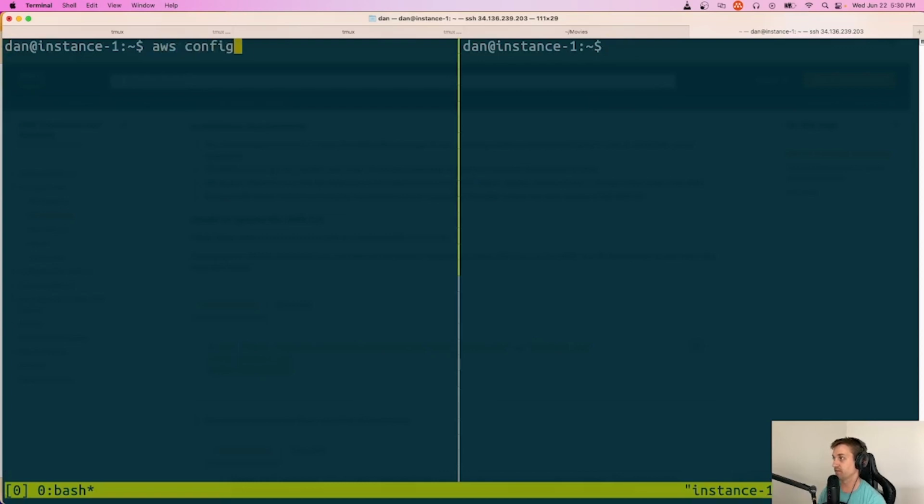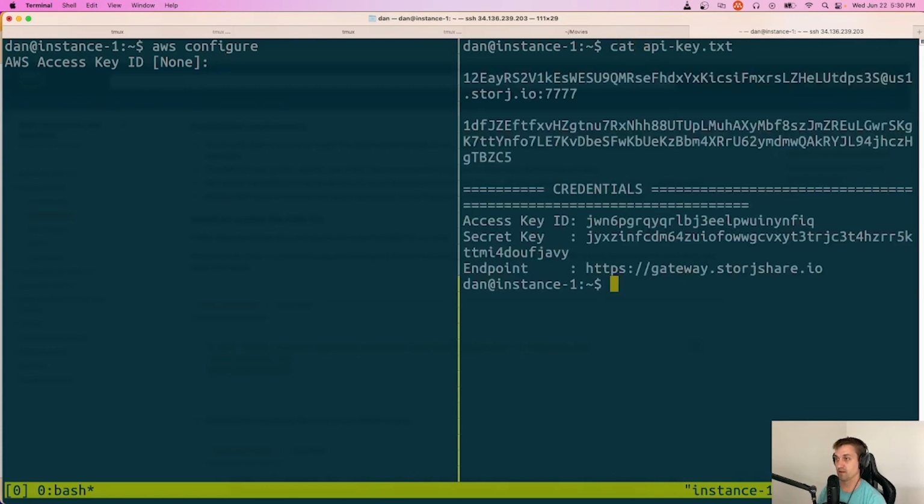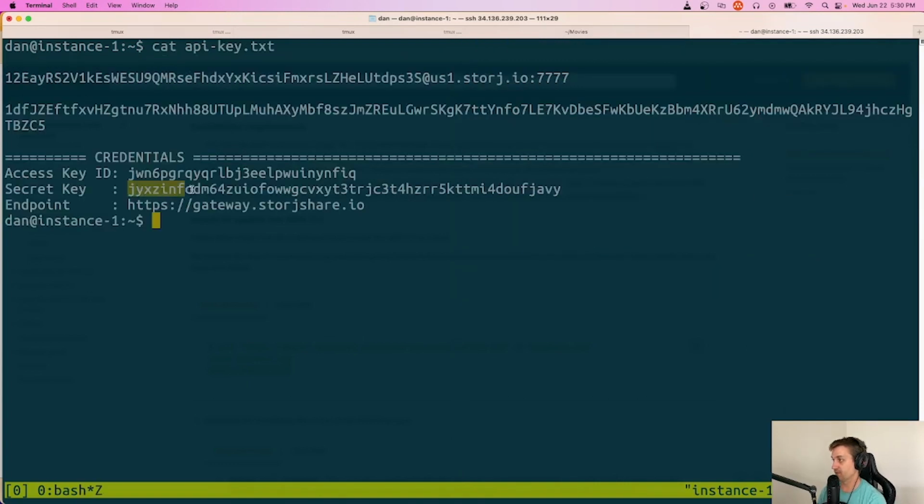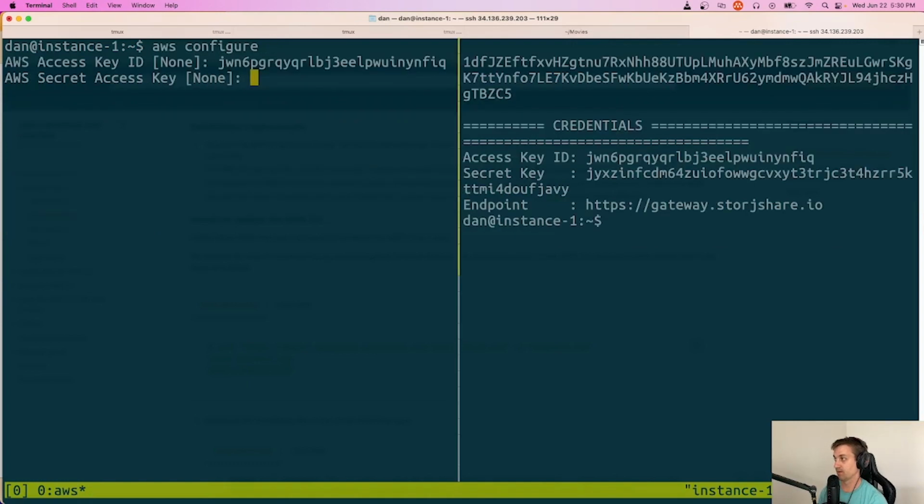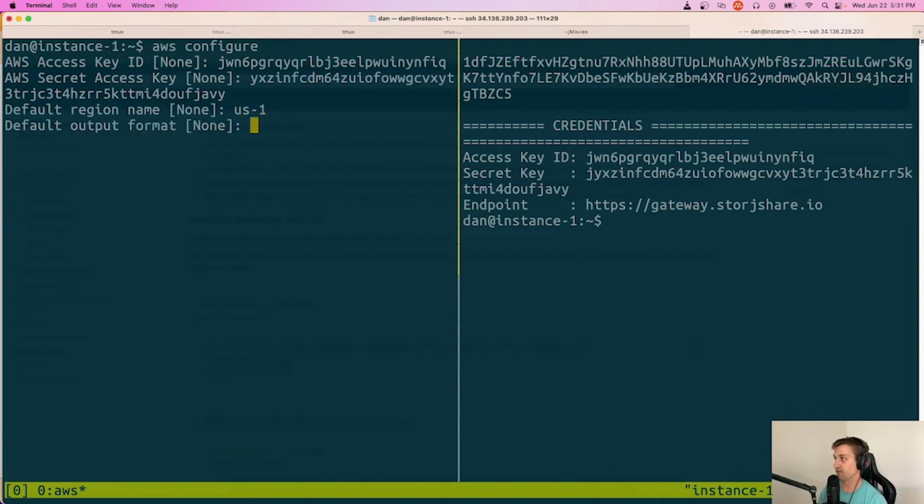I'm going to run aws configure, and I want to cat my credentials file. Access key ID is that first value generated. The secret key is the next one. Region name, you can type in whichever. And output format of none is okay here. So now that we've done that, we can go ahead and look at our buckets.